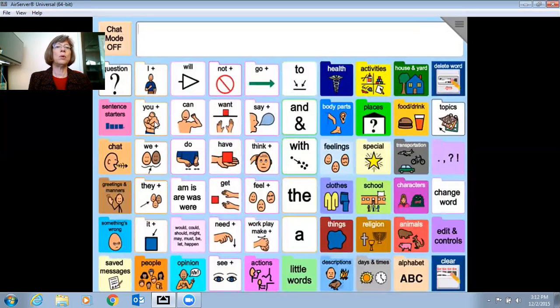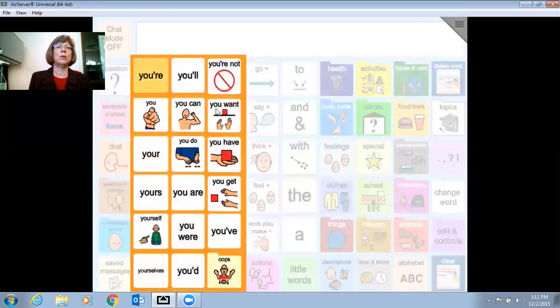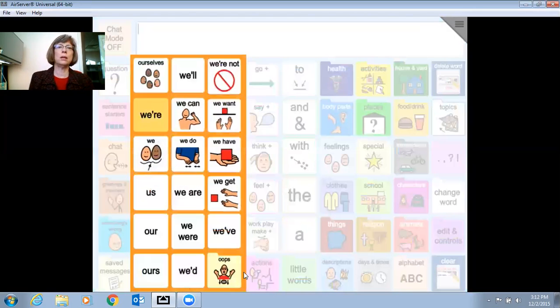So the same thing with you. When you press on you, they're going to be in this same spot. So just watch that, and you can see that you would is right over where you will was under will. This is right over top of can. This is right over top of do, are, were, and would. So we're just going to go back. It's the same thing with we.